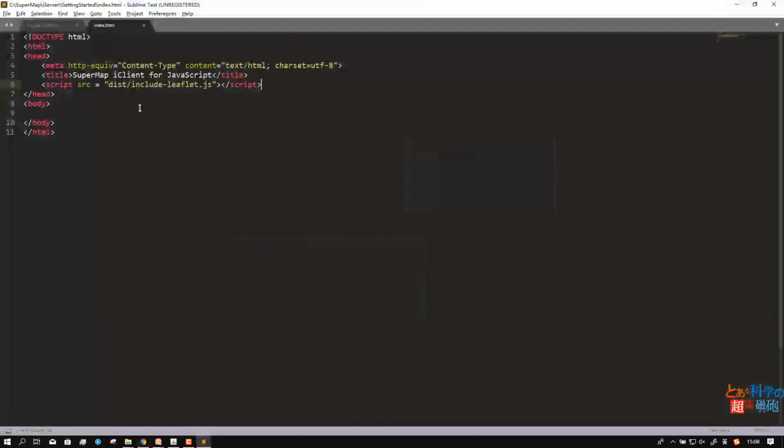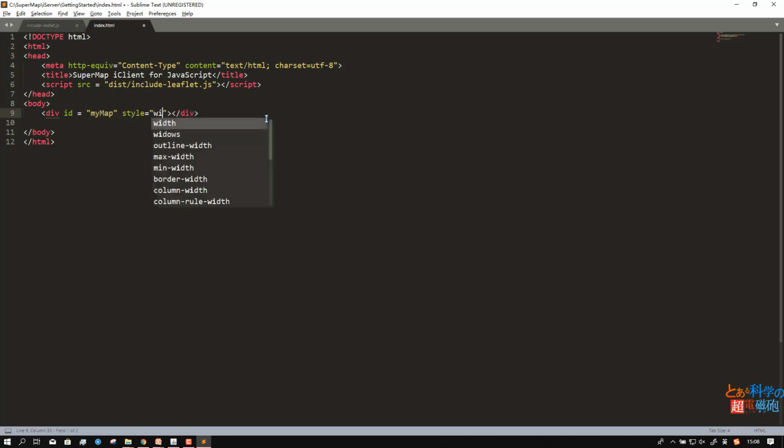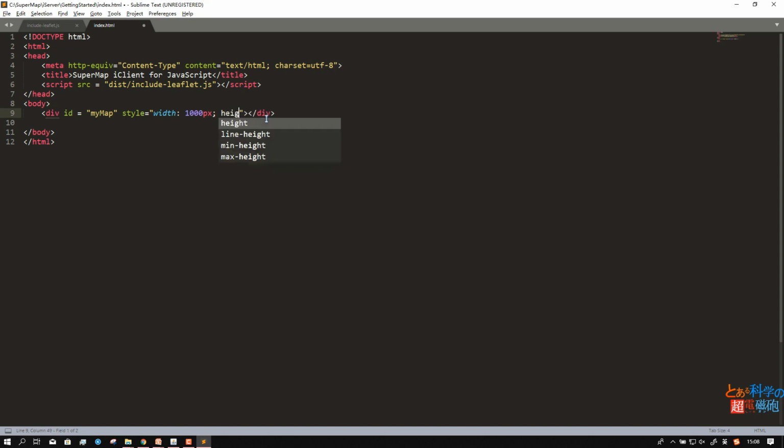And we still need to specify the map configuration information, such as center point, scale, coordinate system, etc. Therefore, we first need to create a div control, set the ID and size for the div. Here's the width and height. Okay, that's our div.